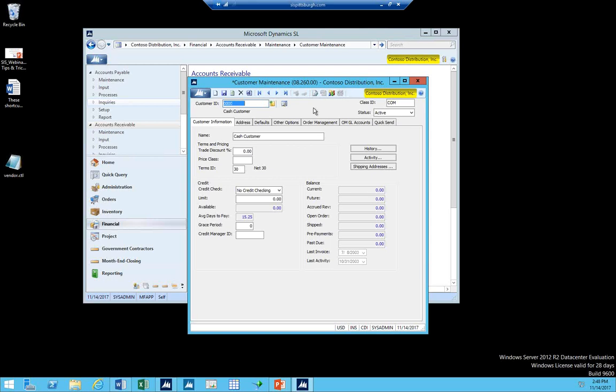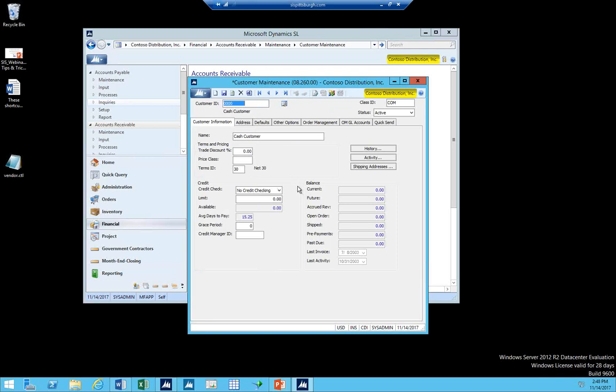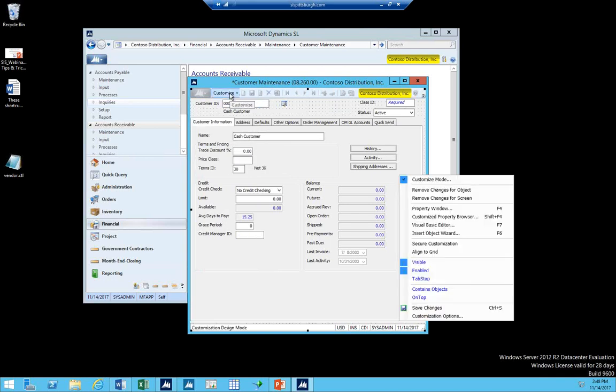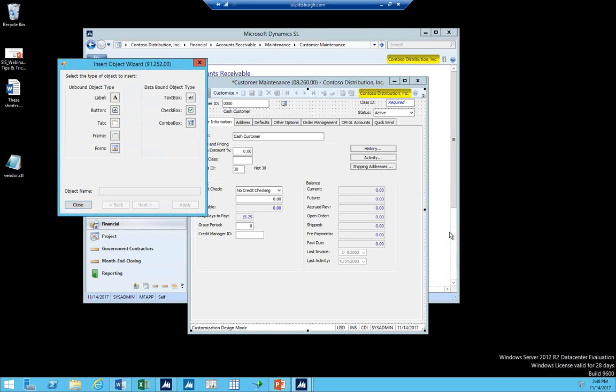Let's go ahead and pull up a customer. So if I wanted to add a label, I think we just put it pretty much over here. I went into customize mode, just like we did earlier. I go back into customize, insert object wizard. Again, don't expect you to remember this, but just know it's available. Get someone in your organization or SIS to assist.